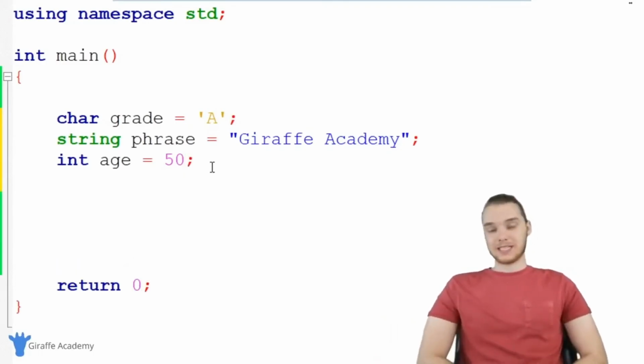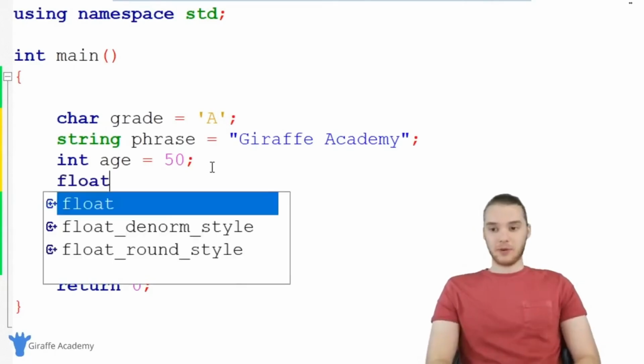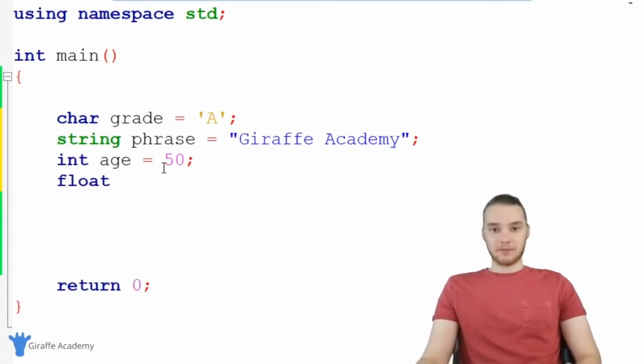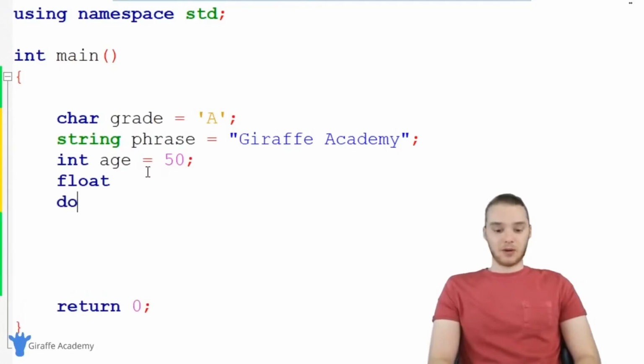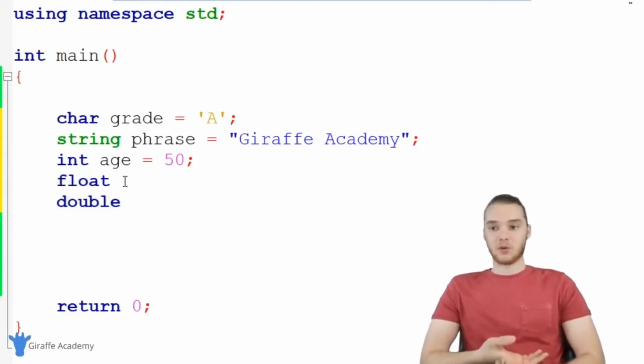If you want to work with a decimal, you have two basic options. There's two data types that represent decimals in our programs. The first is called float. And this basically just stands for floating point number. The second one is called double. Now, you'll hear different people talk about these different data types. The main difference is just how many decimal points they can store.